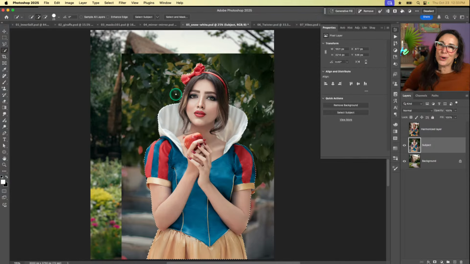Now, how do we know if it's a good selection? We can't really tell at this point because we're just looking at marching ants, and marching ants can hide a number of problems. So what we want to do is see the selection as a mask before we make it into a mask. And then we can fix stuff if we need to. And also, there's a great way to do that.